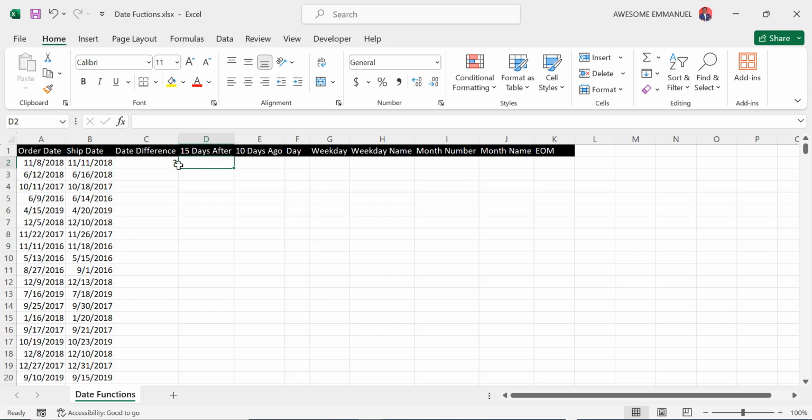Now the next one is, supposing something happened on this particular order date and you want to see what date it will be in 15 days' time. The answer will be this particular date, then plus 15, then you hit enter, you get this. The other case is, supposing something happened on this date and you want to see the date it was 10 days ago, just hit minus 10, you hit enter, you get this.